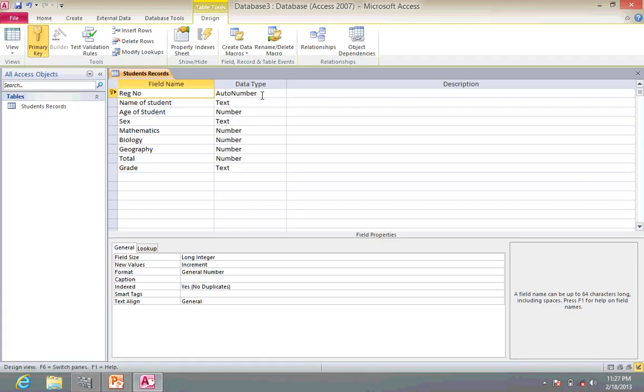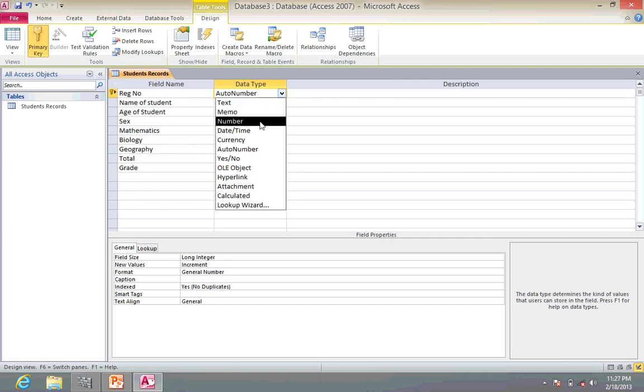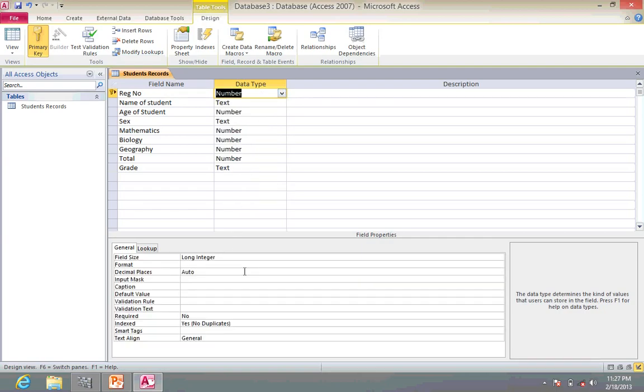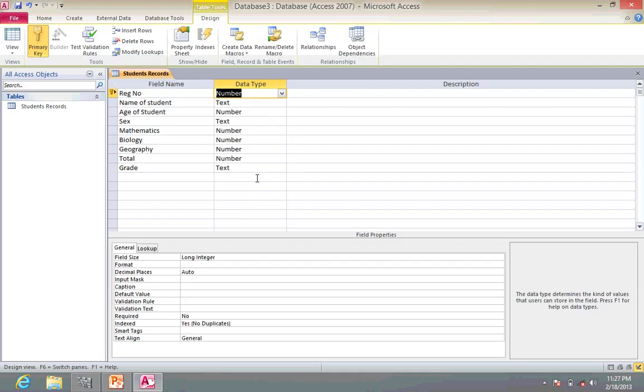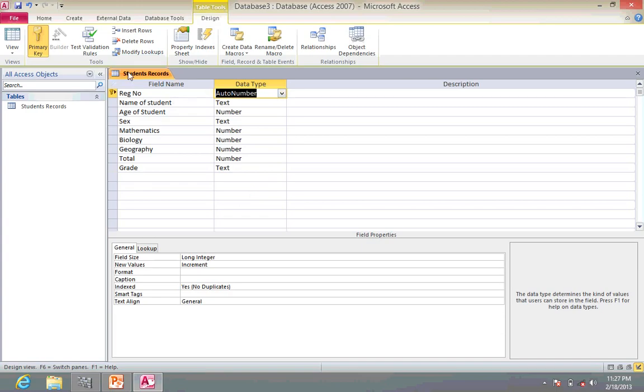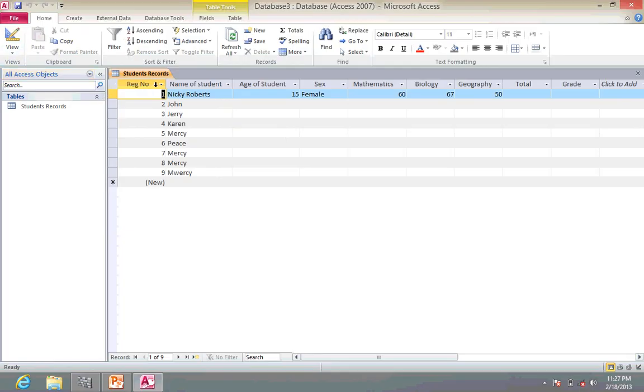And we could decide to use number over there, but notice that it has changed the way it should flow. When it was at auto number, notice that the new values were set to increments, okay. So if you're going with number, you don't have any new values property here, so that would be a wrong choice to go with. So you would leave it at auto number, and then we could click on save, and then go back to our data view, and we have that there.